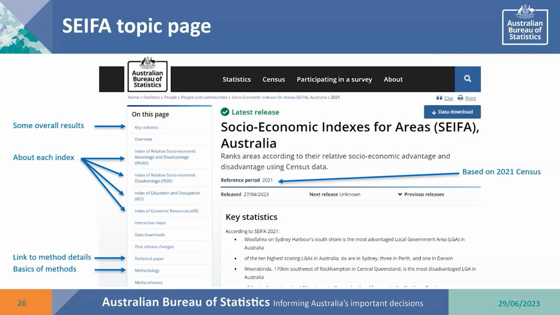The technical paper is a bit unique to SEIFA since there's a lot more detail that we can provide about how SEIFA is created, and you can access it again here also from this topic page. You can have a look at the media release, and we have our link to data downloads. You can also download all the data with the link at the top there. And we also have a section about the interactive maps, which provides a link and some instructions.